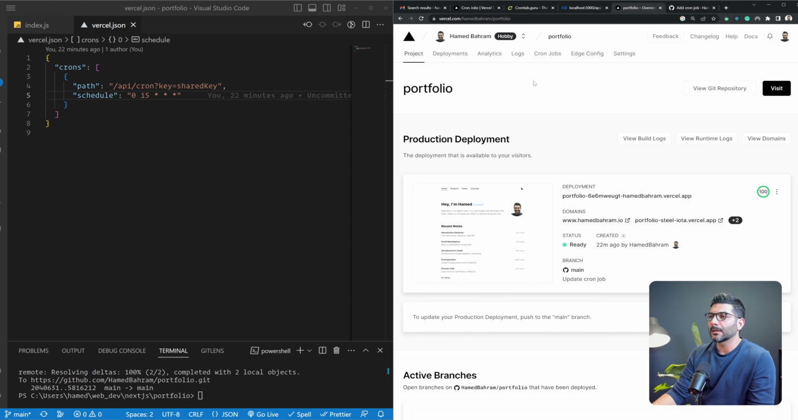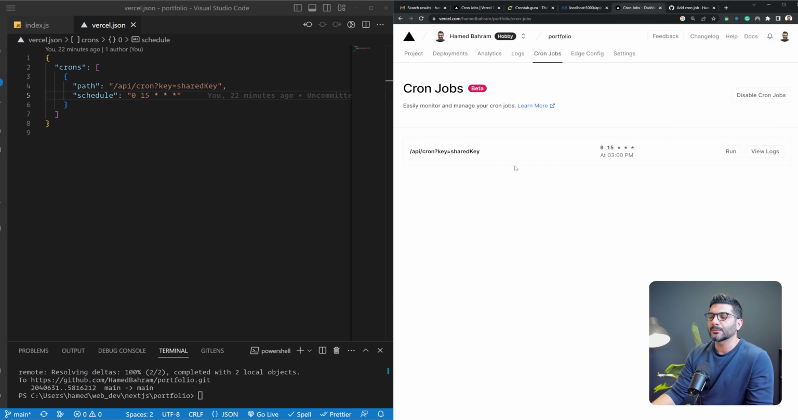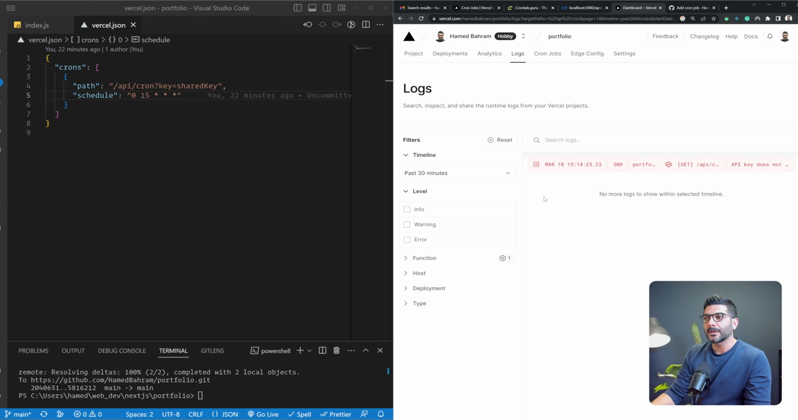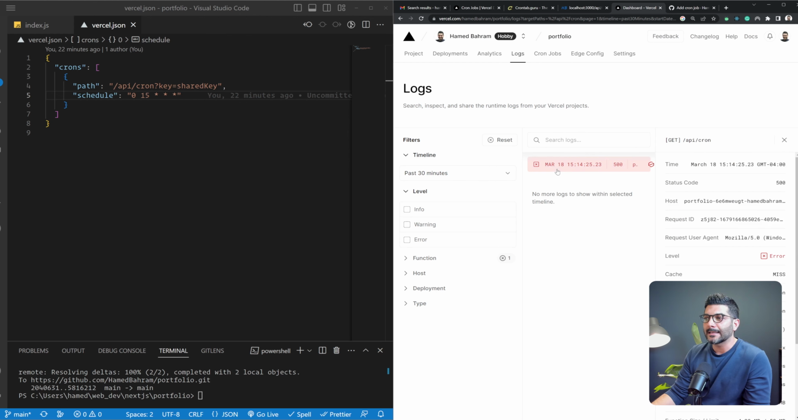If I come back here on my dashboard, you can see currently it's that last commit we made. And if you check the cron job tab in your dashboard, I can see now this task scheduled here to run at 3 p.m. every day. It's the /api/cron, and it also has our key. Now, if you go to view logs, you should be able to see the logs of this function running. And as you can see for me here, I had an error because I forgot to set the environment variable that I had locally on my project.